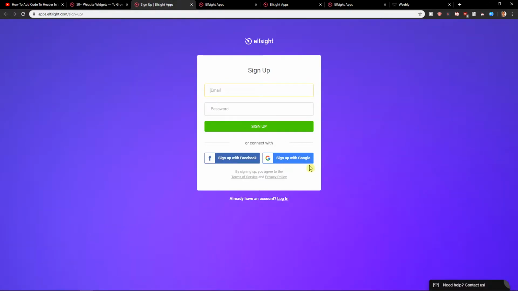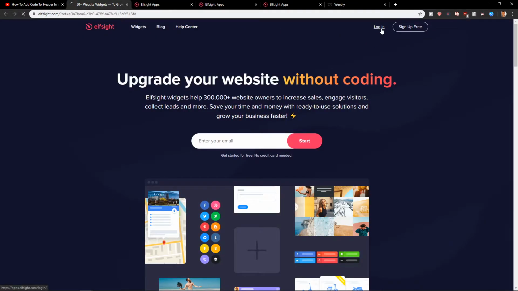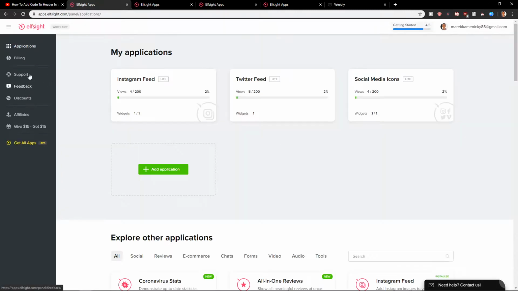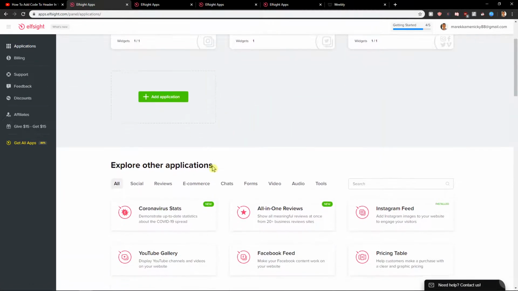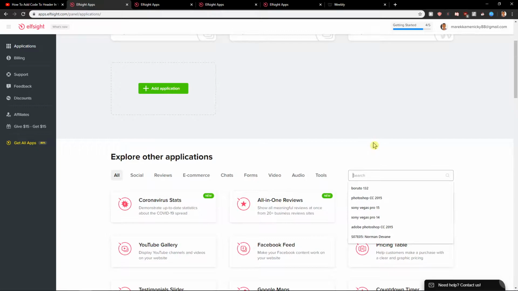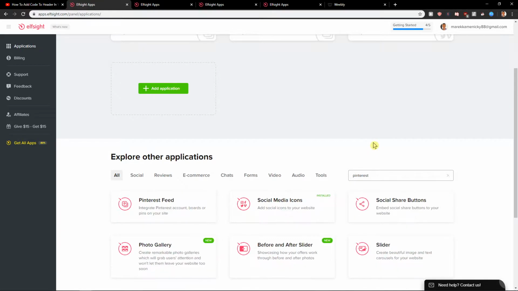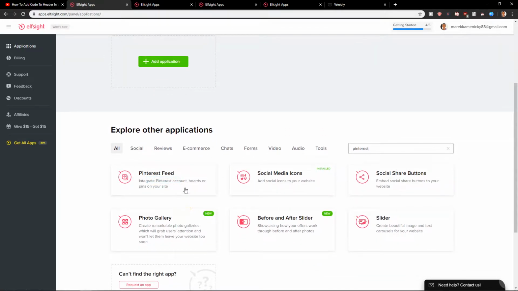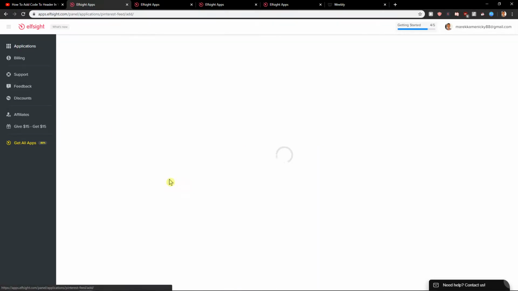And when you're going to sign up for free, you want to click here sign up with Google or sign up with Facebook. It's really up to you. When you have it, now you want to click here on login. In login, you will have applications here, and you want to write here Pinterest. And you can see here Pinterest feed. Let's create a widget.